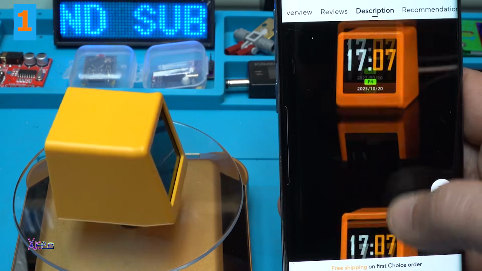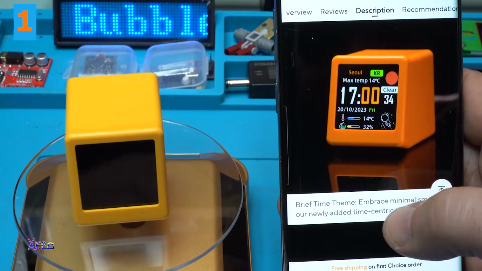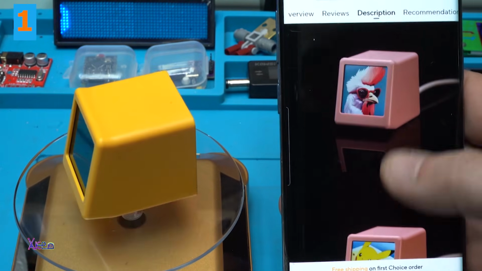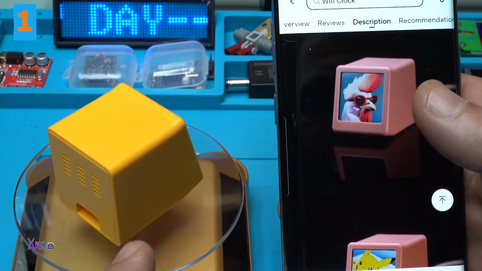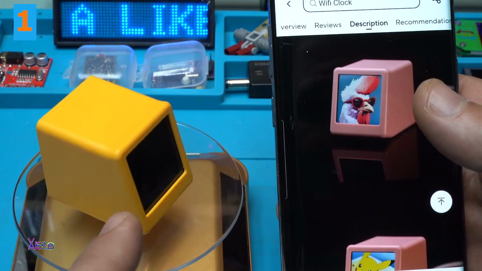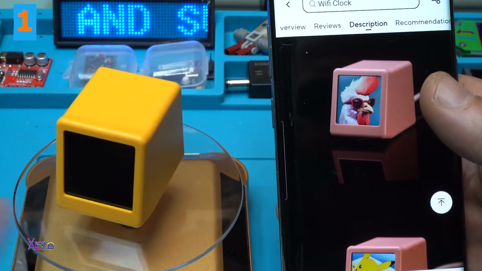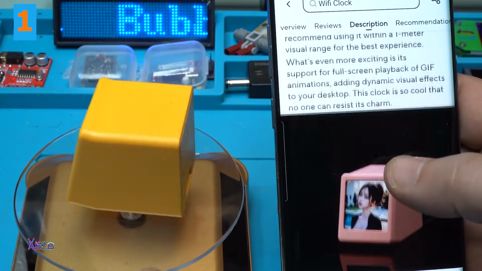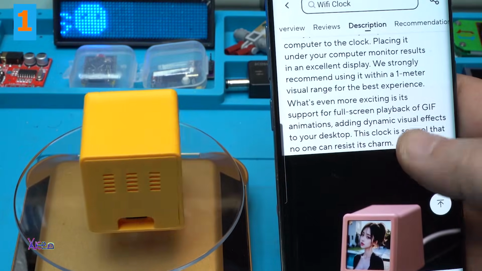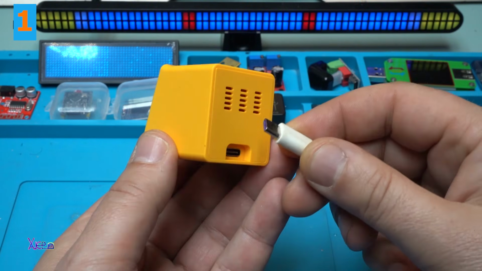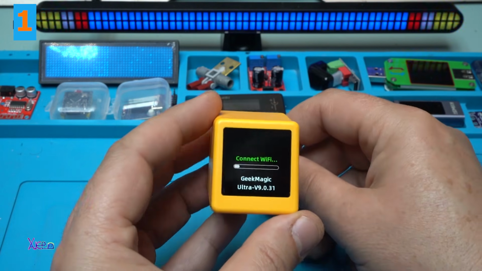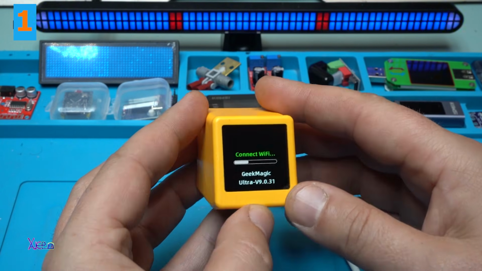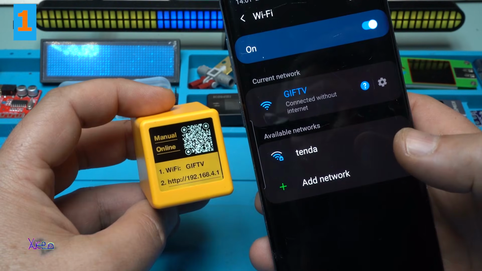Okay, okay. Beautiful. And by the way, this is a perfect gift for upcoming holidays, or for the New Year, or for Christmas. And it's not expensive, it's around $10. You can get it and you can surprise someone. Let's power it in 3, 2, 1. Connecting Wi-Fi, GeekMagic Ultra. Voila, connected without internet.